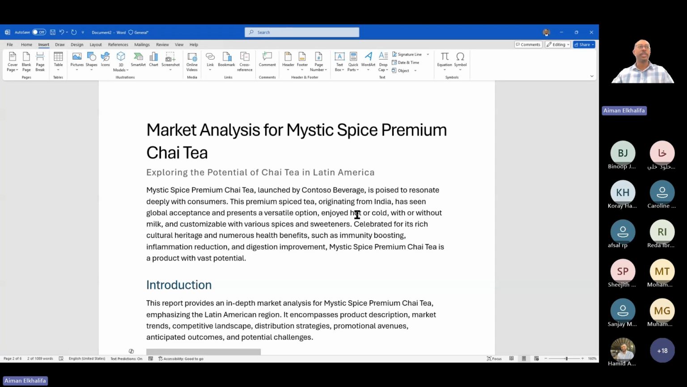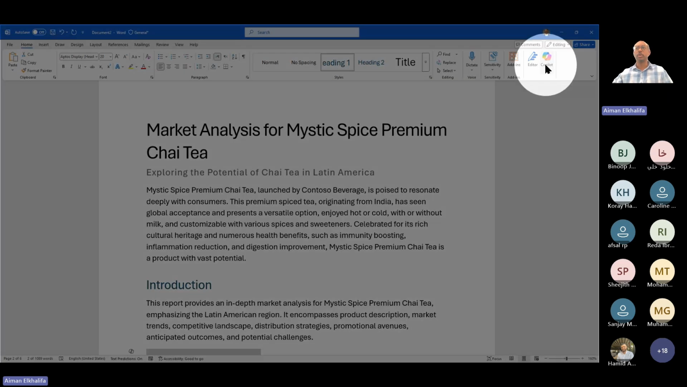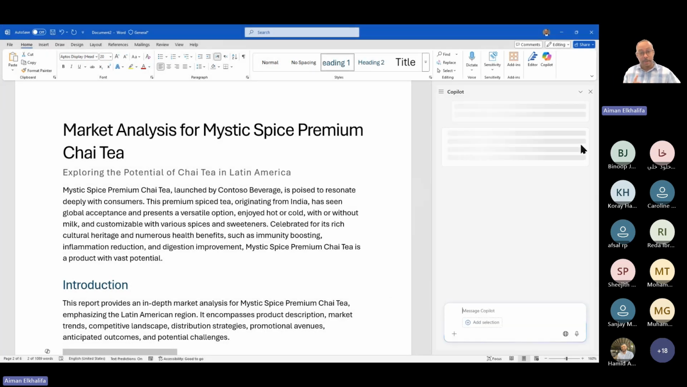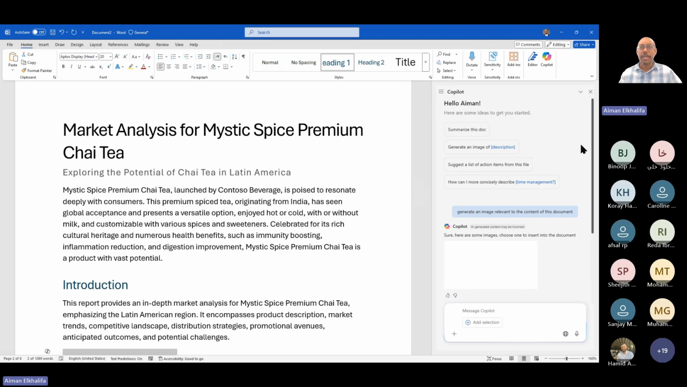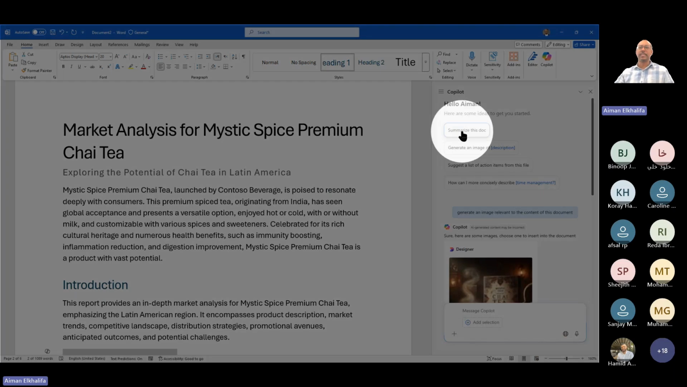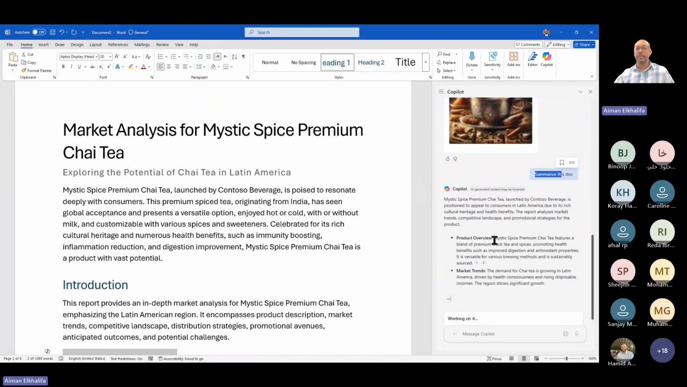What you will do, you will start from the Home tab, which is the default tab on Word. Once you open the document, you click on Copilot in order to open the Copilot panel. And as we agreed at the beginning of this session, you have to try the available prompts first before writing your own prompt, so you get to see some of the capabilities. So for instance, summarize this document. I click on it, it sends the prompt, and then I get my summary.